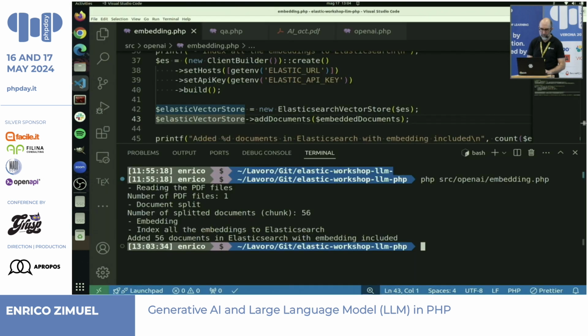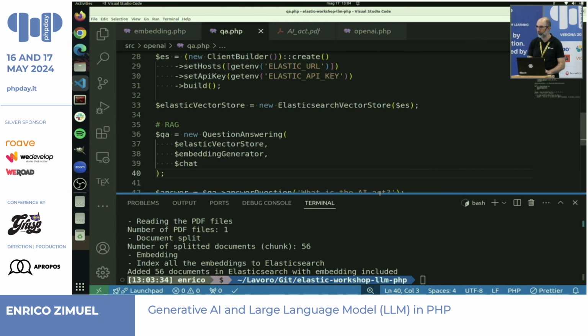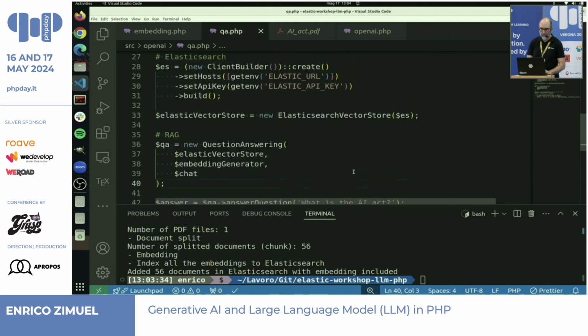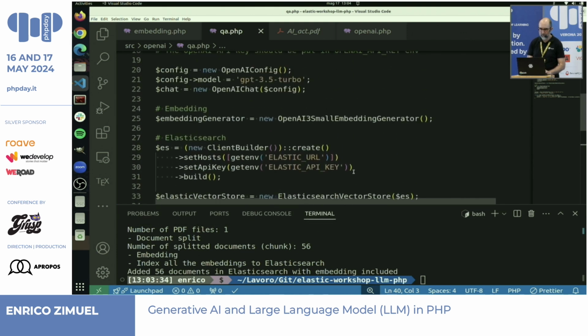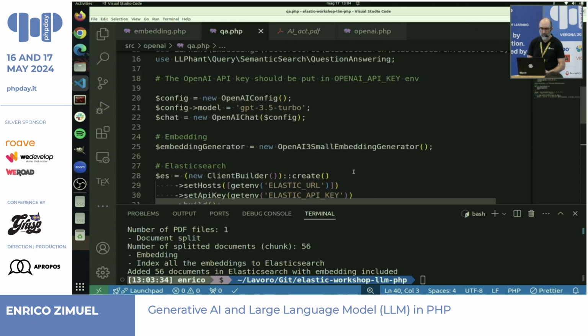Now what we can do is to try to ask the same question that we gave to ChatGPT 3.5. This is the code that I have to write. No, sorry, this is not. Yes, this is the code.